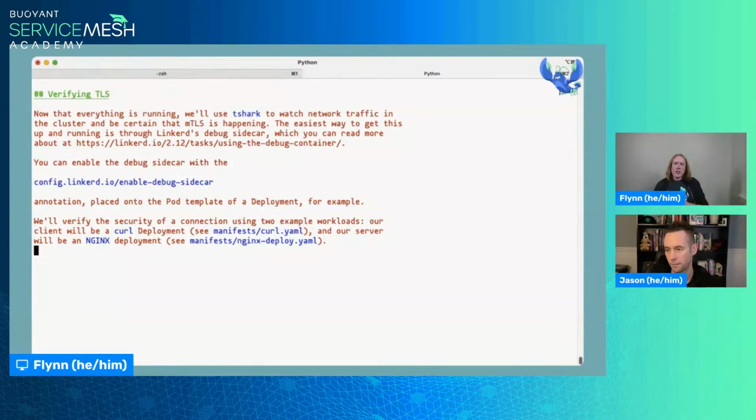So next thing we're going to do is we're going to actually use a tool called Tshark to snoop network traffic flowing between pods on this network. The easiest way to get Tshark installed is via the handy dandy Linkerd debug sidecar, which we provide. You can install this by providing an annotation on a meshed workload. We're actually going to do it a little bit differently because we're going to start off with an unmeshed workload so we can see what's going on.